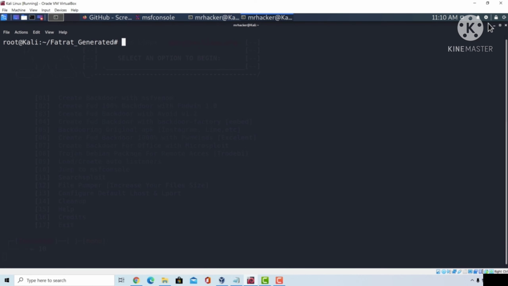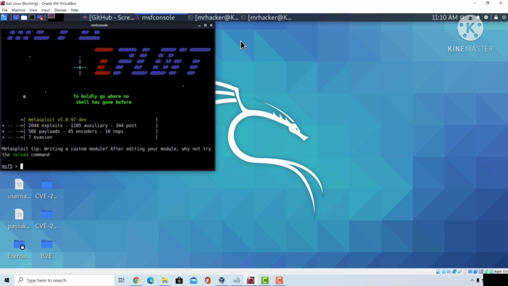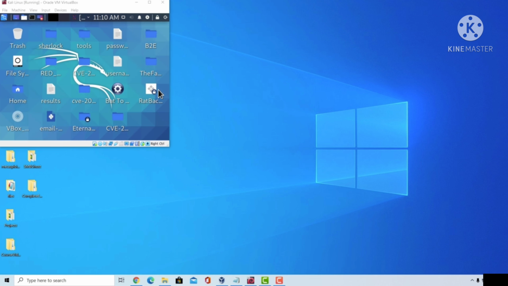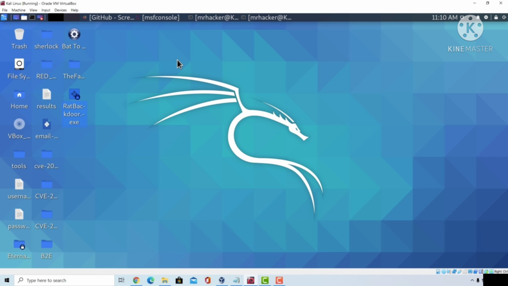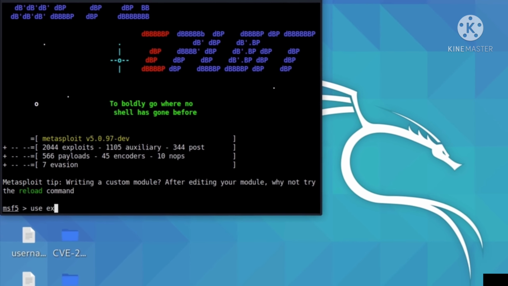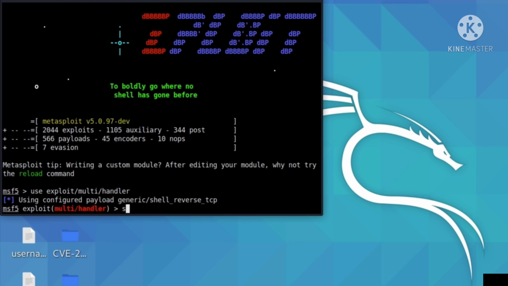And from the desktop, if I lower all of these windows, we should be able to copy it straight to our Windows 10 machine. Okay, great. So it is on our target machine. Let's set the settings inside of the MSF console. Use exploit multi-handler. Set payload to be, remember, Windows Meterpreter reverse TCP.